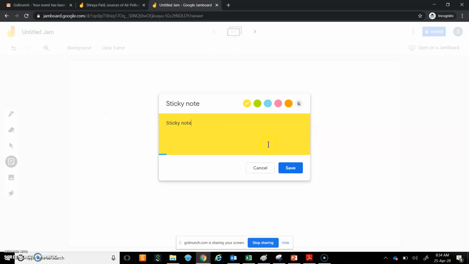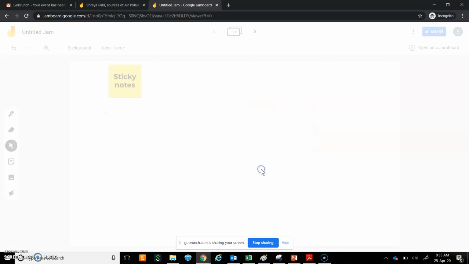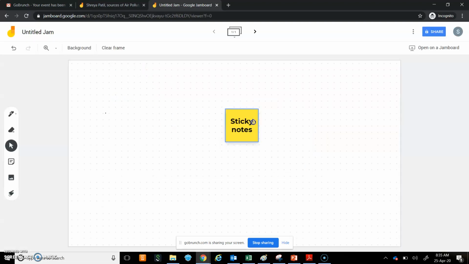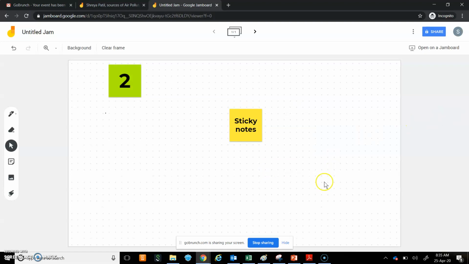So you can write anything on the sticky notes. You can give instructions, or students can write their answers on sticky notes, and they can stick it anywhere on the board. If you click on the 3 dots, the sticky note will get edited. You can duplicate it or you can also delete it. So I can put multiple sticky notes. I can give different color to it. So I will put 1, 2 or 3 or as many sticky notes as I want on this board.